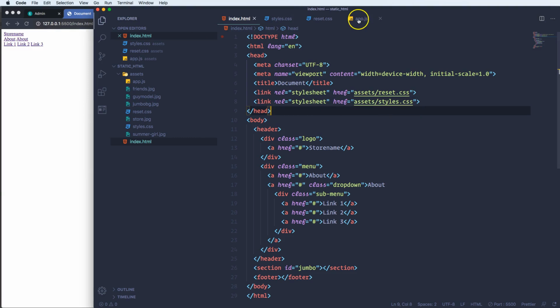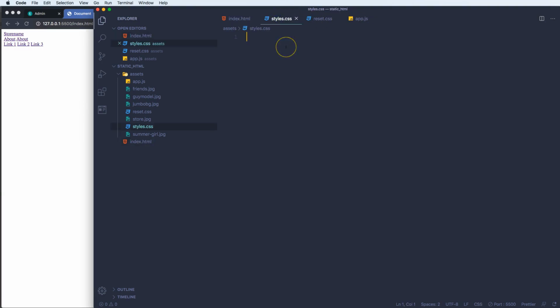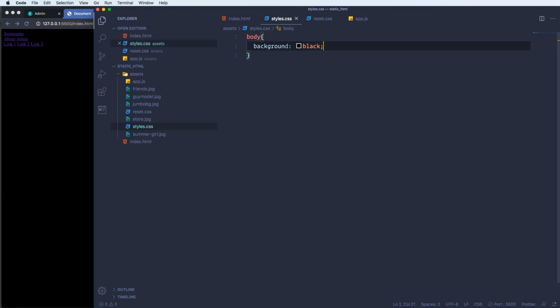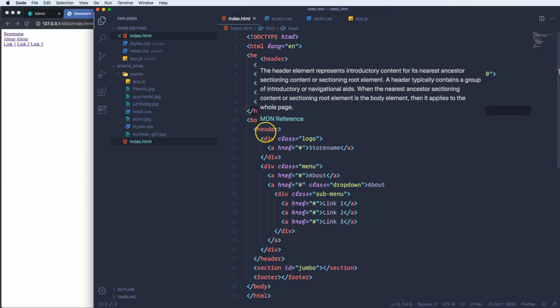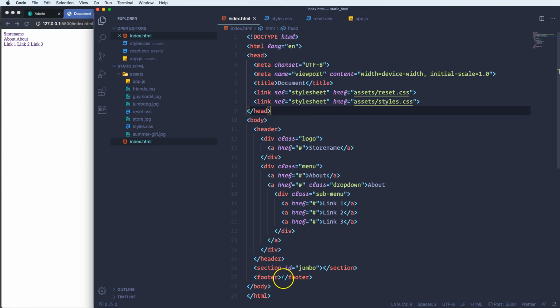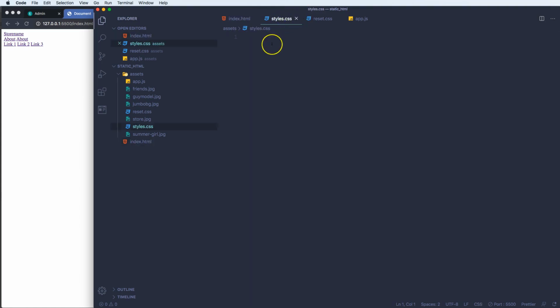So now just to test it out, to see if everything is running how it's supposed to, I'm gonna come here and do, let's say, body, background black, save that, and there we go. Okay, so everything's running how it's supposed to. So let's save this. Now let's actually go in and make the Jumbotron, the jumbo, on the CSS. We're gonna make it black.